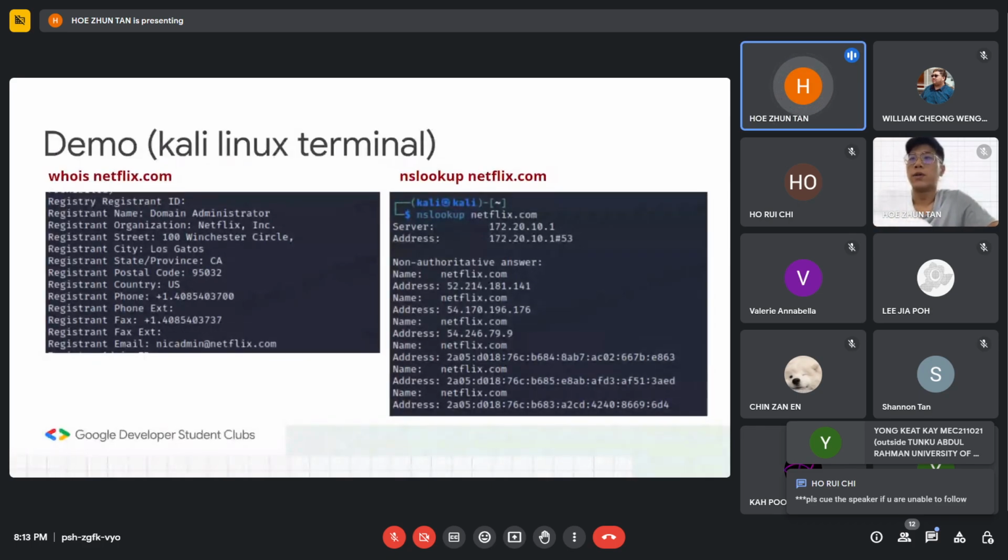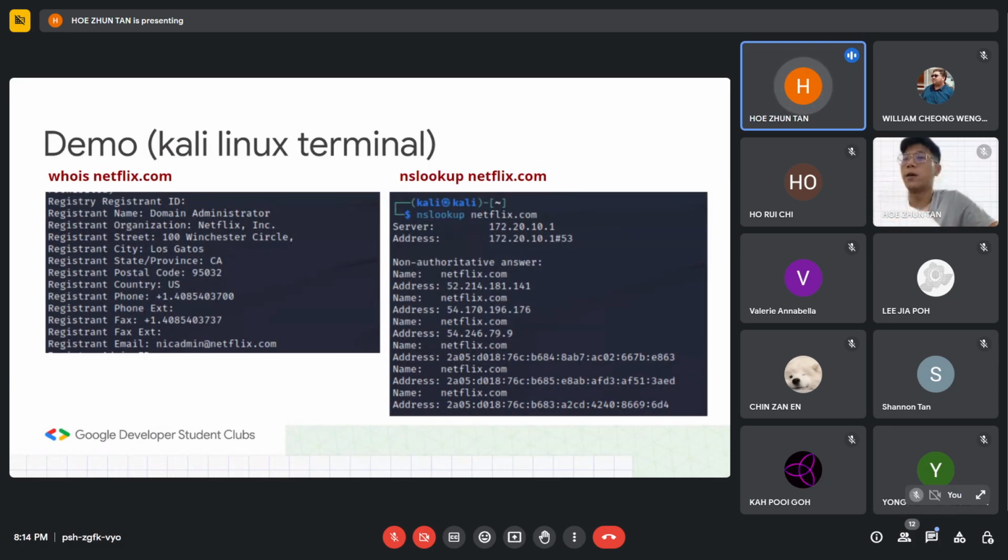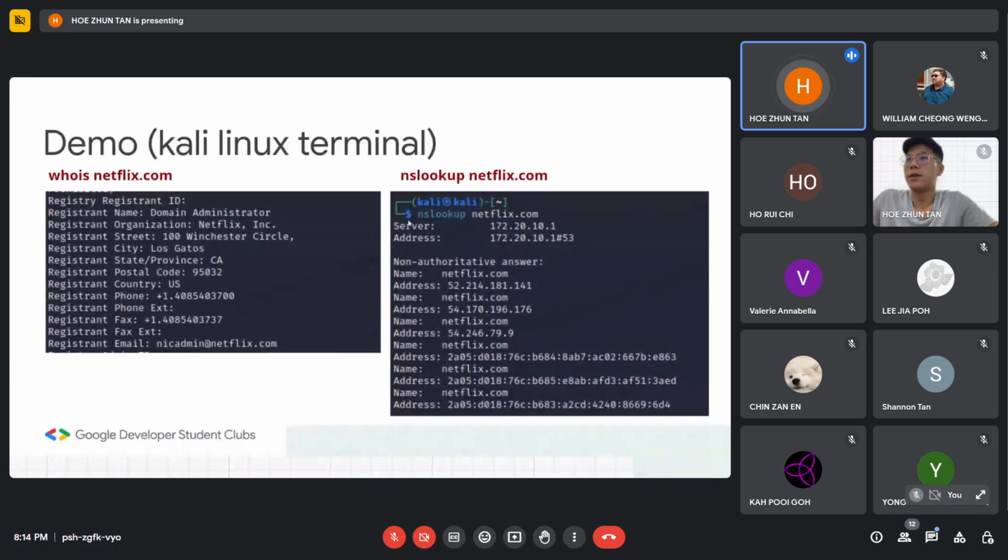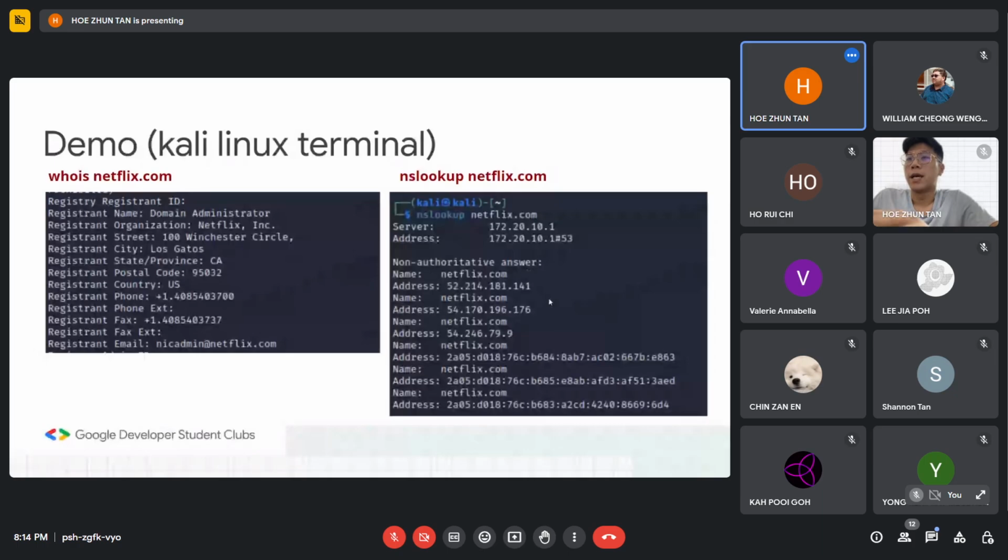Next, you can try the nslookup. Besides that, nslookup will let you get information about the domain name, for example, their IP address here, their server IP address, as well as their IPv6 address.